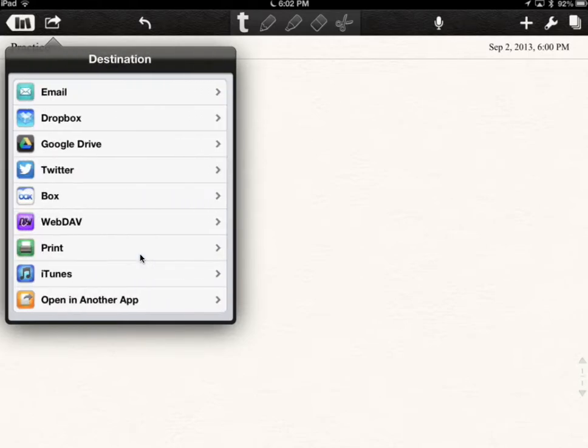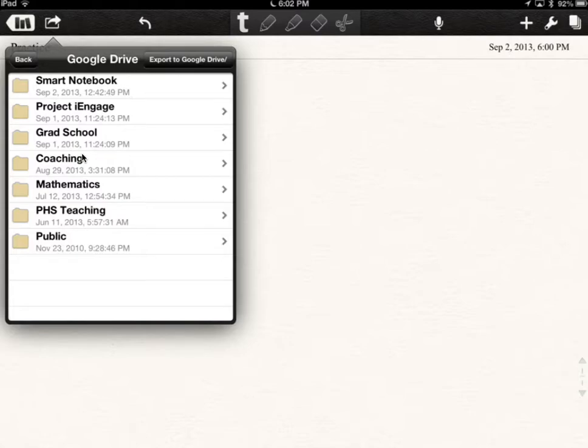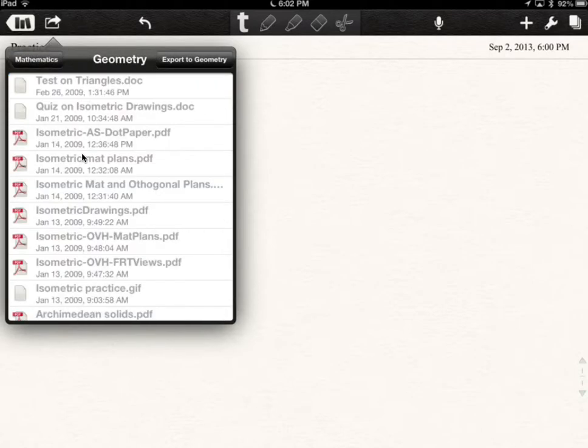The other way that we can send this is to Google Drive and Dropbox, which are cloud storage places where you store your files, and it backs it up to the internet and keeps it safe for you so you can access it anywhere. So if I go to Google Drive, you notice mine's attached to Google Drive, and I could send it to a specific folder in my Google Drive. So maybe I want to choose mathematics, and in that folder all my folders would come up. I might choose geometry, and then I would just export to geometry.